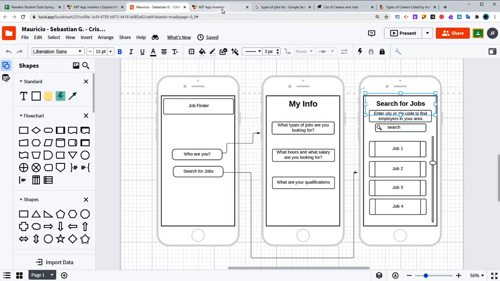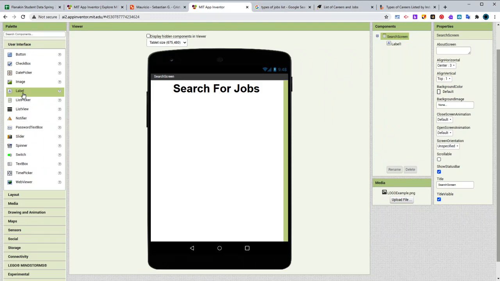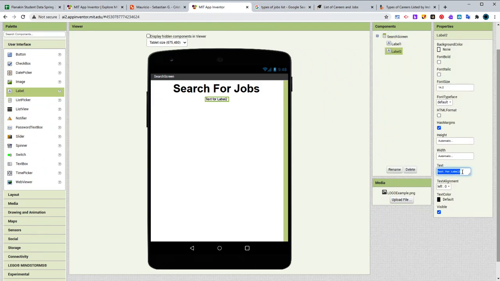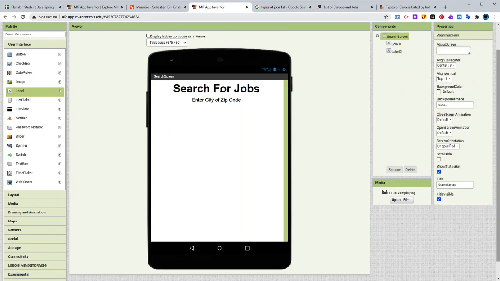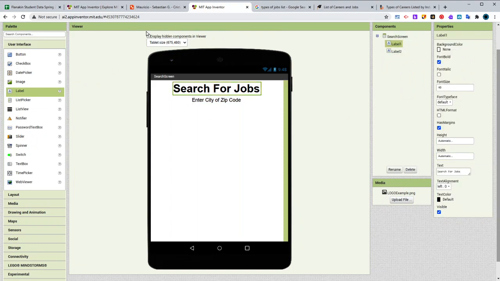So now we can do enter city or zip code to find employers in your area. Let's do that. Let's just put a label right underneath here. Enter city or zip code. Let's just leave it at that. We'll make this a little bit larger. Let's make this about 20. And I'm not going to bold it so it stands out compared to that.